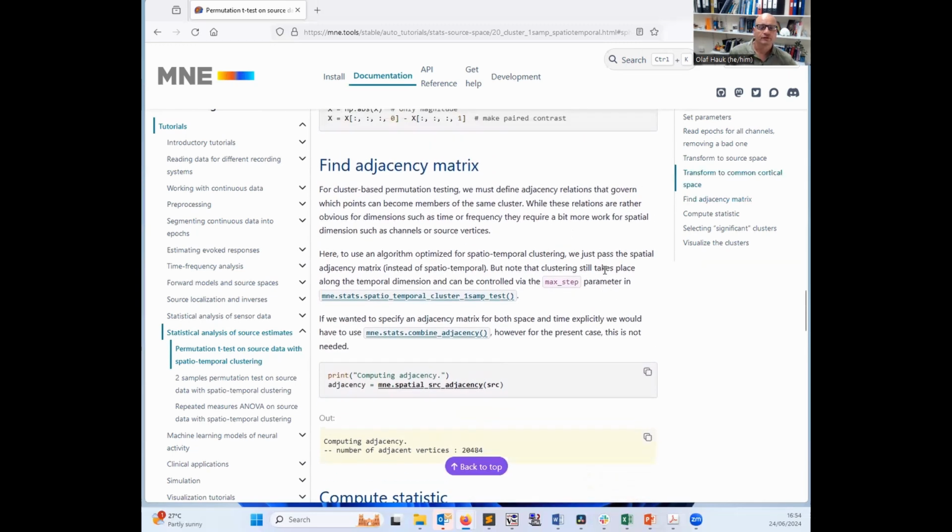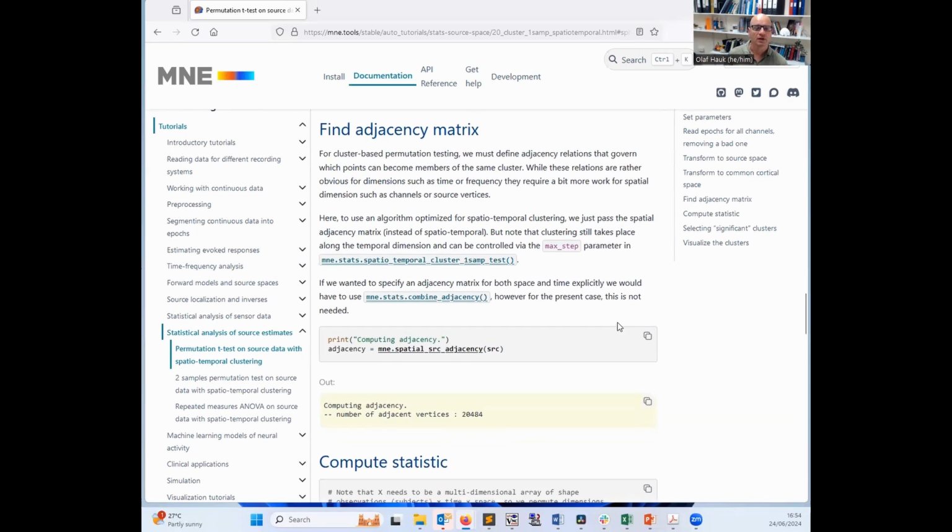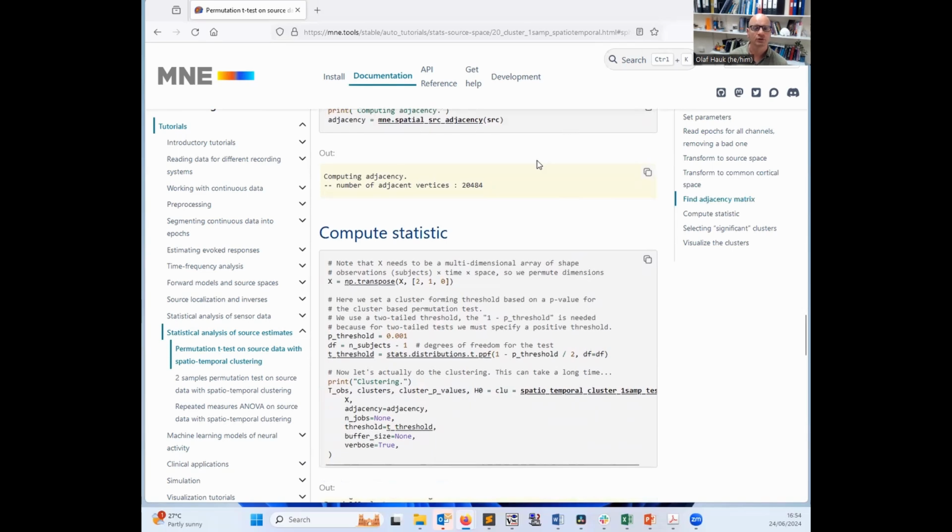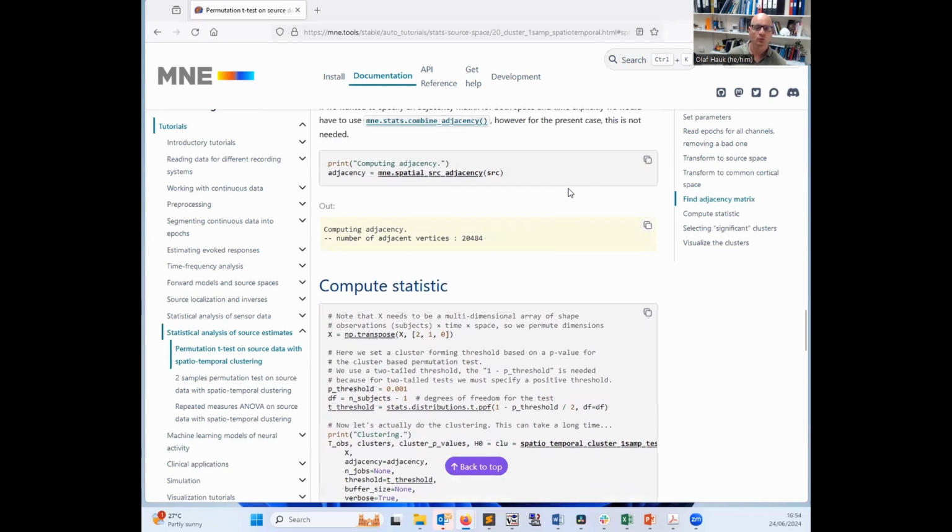But in order to then define your clusters, you need an adjacency matrix. So you have to make sure that you have a way to determine which samples are adjacent to each other. In time, there's not really a big problem. In frequency, neither. That almost comes for free. But in space, if you are in sensor space, you have to make sure that you have a way of determining which sensors are next to each other, and in source space, which vertices are close to each other. And luckily, there are functions in MNE-Python that do that for you, but just to make sure you're aware that this is something you have to sort out in advance.